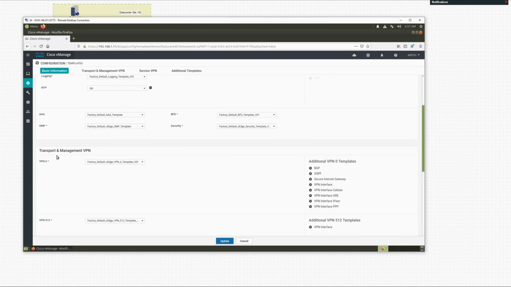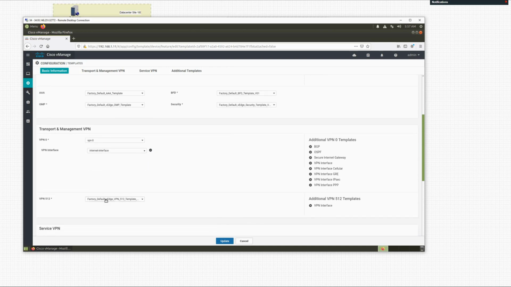We are good. Now, if you consider transport and management VPN 0, I have defined the VPN 0 template here, right? And I need to add the VPN 0 interface, which I have already defined. And where exactly? In VPN 0, we are going to have the internet interface, right? Very simple. In VPN 512, I am going to define VPN 512, and then the interface is going to be the VPN 512 interface. So let's select this VPN.